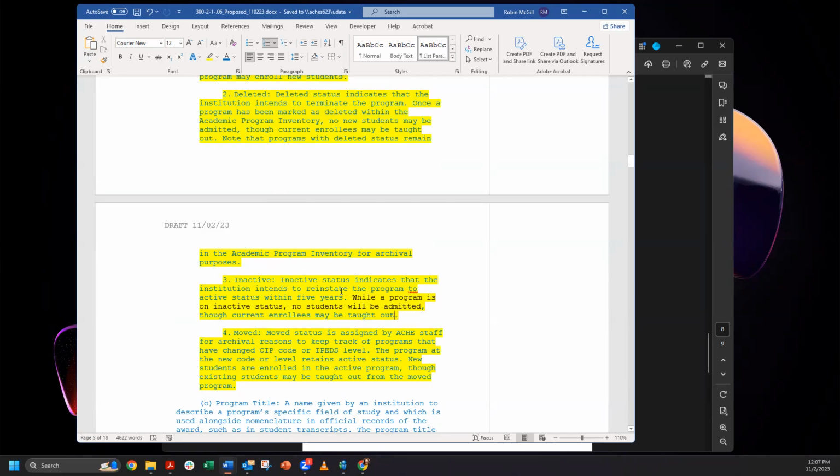Perhaps it is that you lost a key faculty member, or that your specialized accreditor requested a hold so that you can do something for the program to be reactivated. And so the inactive status presses that pause button, and that means that the program can be reinstated to active within 5 years. So once it's on inactive, students who are already there can be taught out, but the program will not enroll new students.